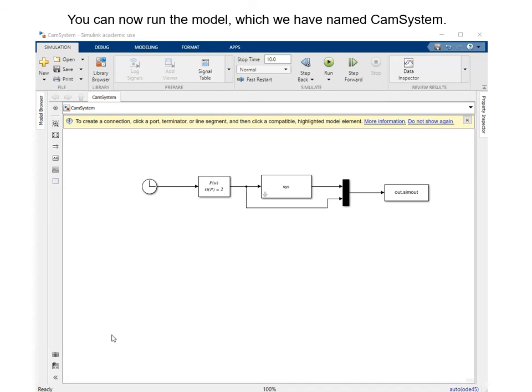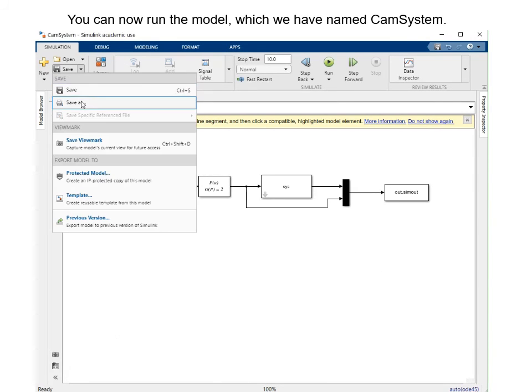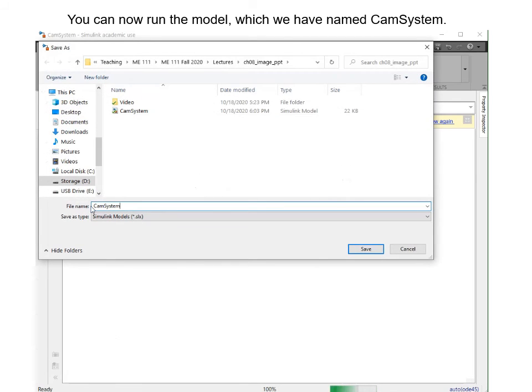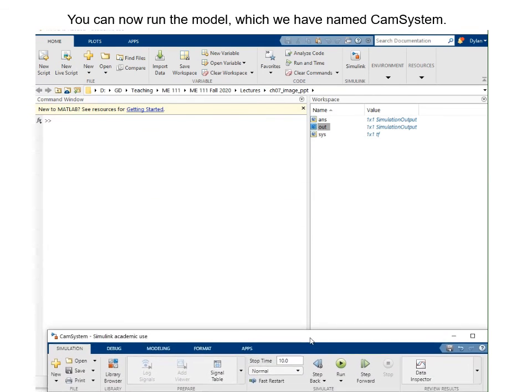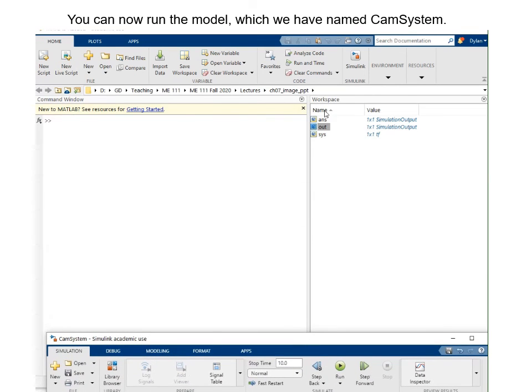Now, we can run the model next, which we've given the name CAM system here. So we can come up, save as, give it the name. Okay, I've already named it, so we'll just save over it again this time, replace it, no problem. Then we'll come over here up to run our system there. We can go back, and now we can see in our workspace over here, we have our outputs there.